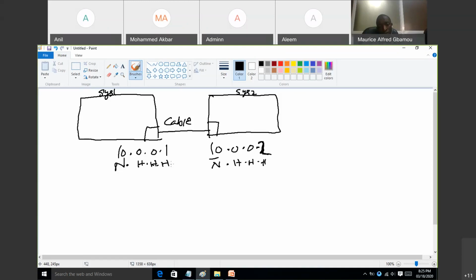So for communication, remember the rule: network bits should be the same, but host bits should be different. Then only they will communicate. If it is 1, it means host bits are the same; network bits the same, so will they communicate? No, conflict will take place. This is the rule for communication. So I hope you understood this example. Everybody? Yes? Now, if you understood this, let me ask you the second example.